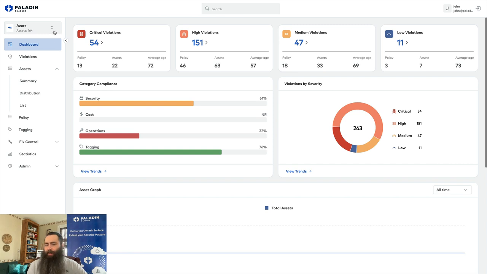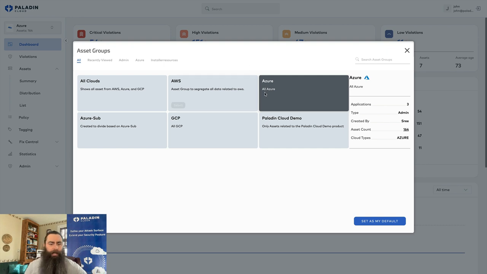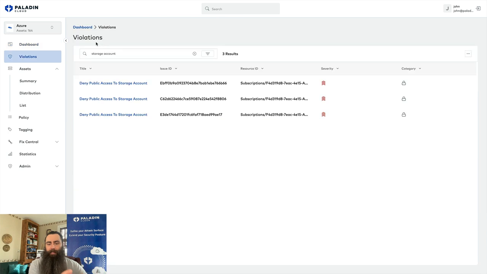One way to avoid misconfigurations is to use a platform like Paladin Cloud to automate detection. Paladin Cloud runs policies across assets. Those assets can be scoped by custom asset groups based on things like subscription or cloud provider. I'll scope this session to just assets on Azure. The Paladin Cloud dashboard shows us metrics on severity, category, and quantity of policy violations. Earlier, we learned that deny public access to storage account is a critical priority, so it would be represented here.